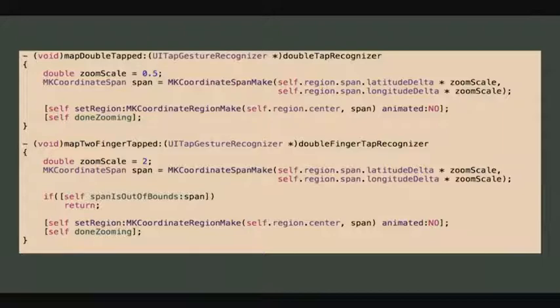So back here I can continue to talk about the animated no. This is where it actually matters, where it goes a little bit slowly. And these are also way simpler than the pinching. You just make a new region that's a little bit farther zoomed out or twice as zoomed in. There it is.